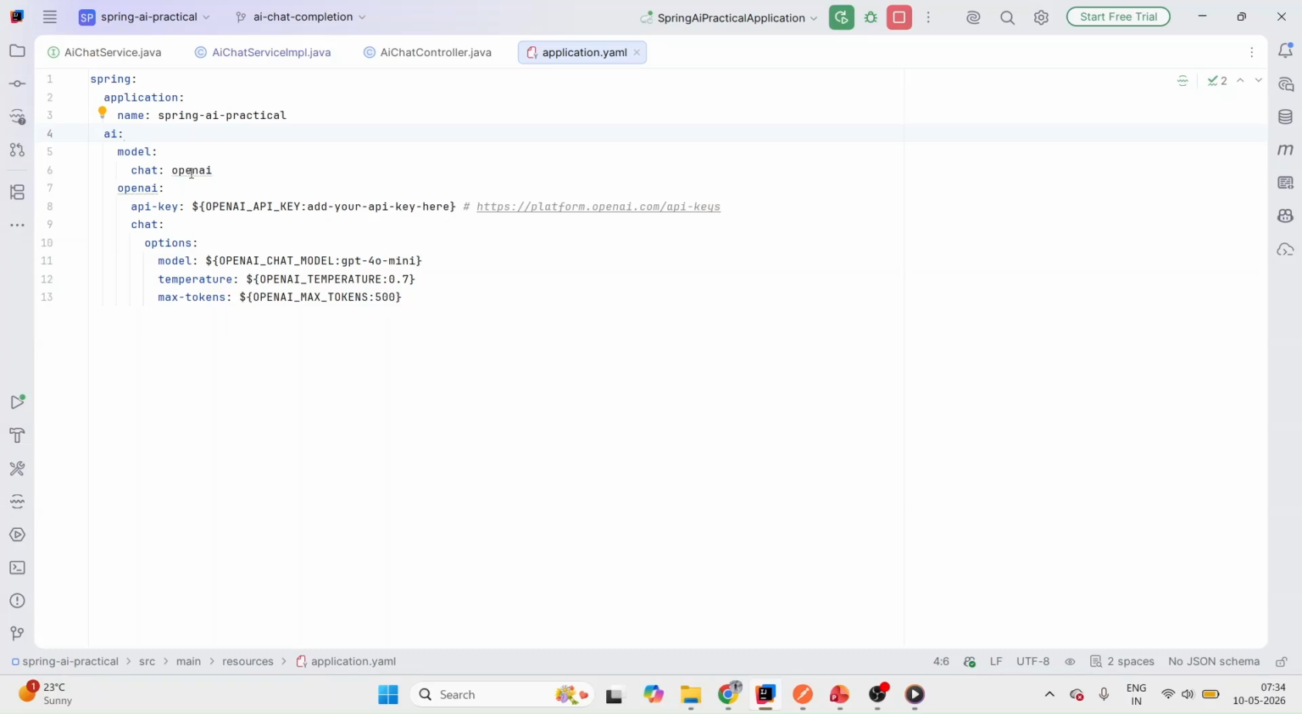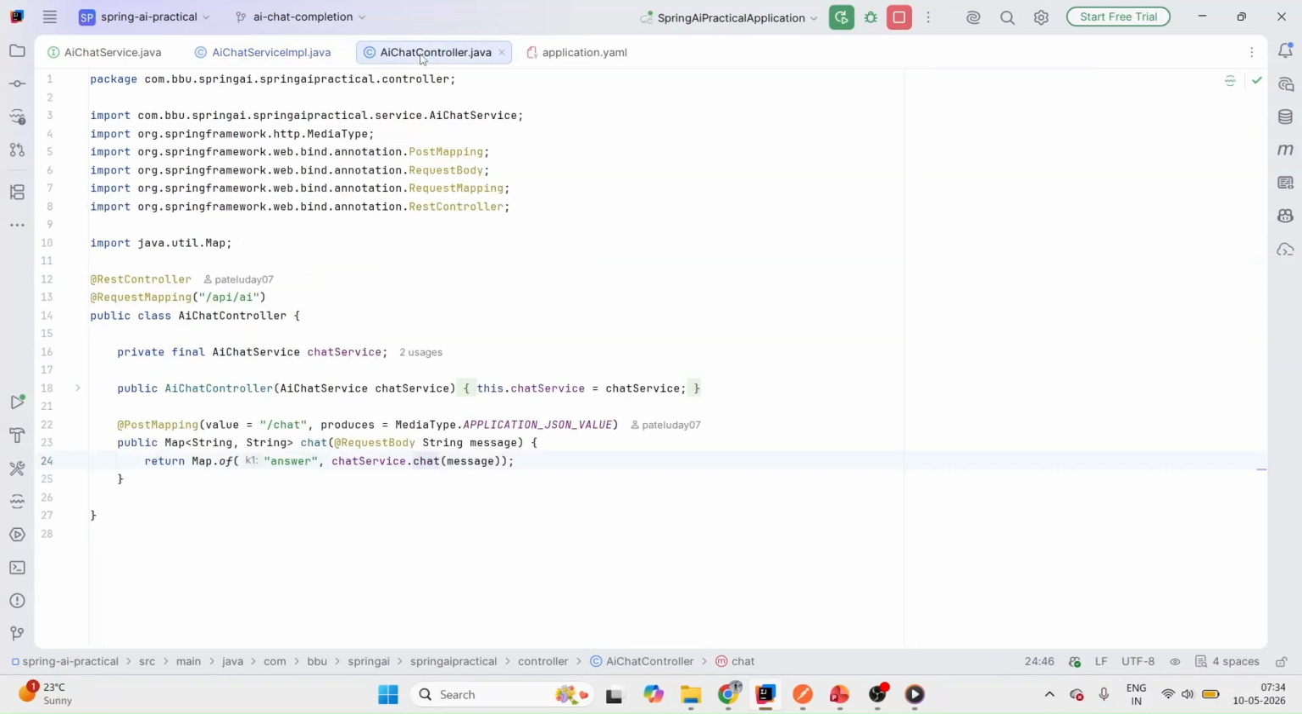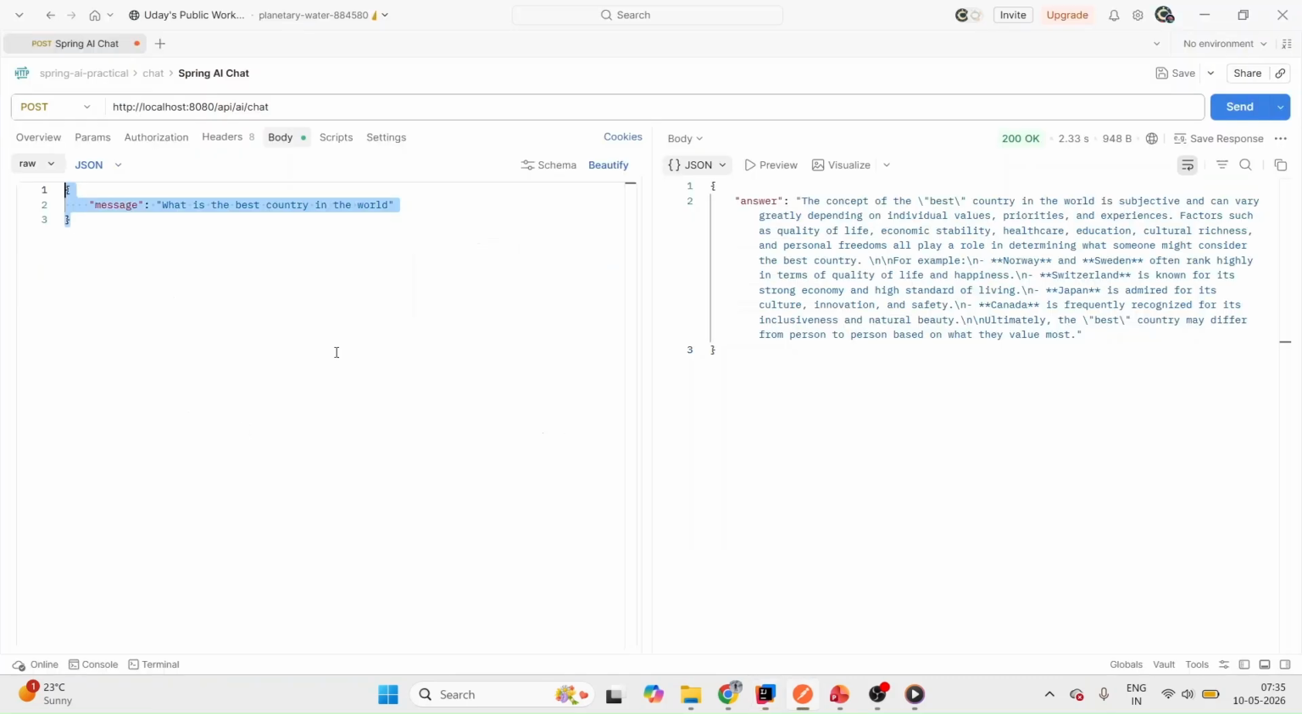So over here we have mentioned that connect with OpenAI, use this model, temperature is this, token is this, and here is the API key. So this chat model has all the information, and we are using this chat model inside our method, and we are using the chat model call method. I'm passing the message, and whatever response I'm getting from OpenAI, I'm returning it to the controller, and then this controller returns the response to the user.